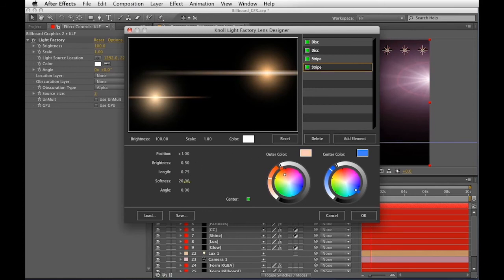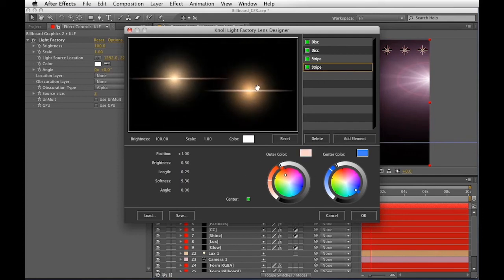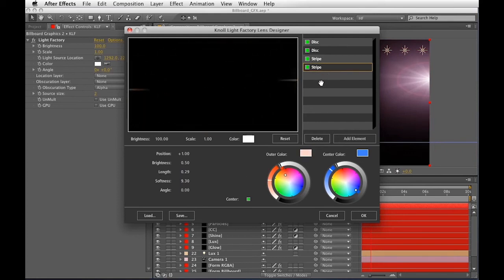Let's warm that up. Turn down the softness a little. Shorten the length. And warm it up a little. So we got two sort of dancing orbs that we can put on either side of the screen.